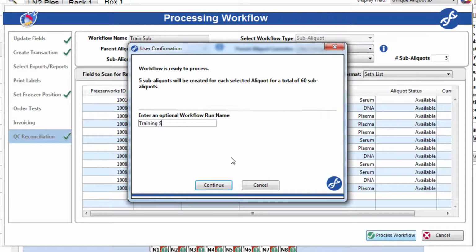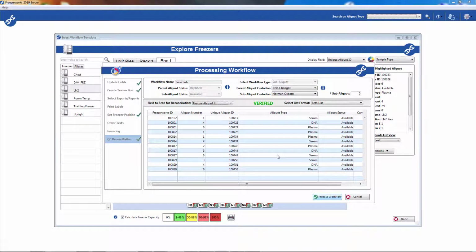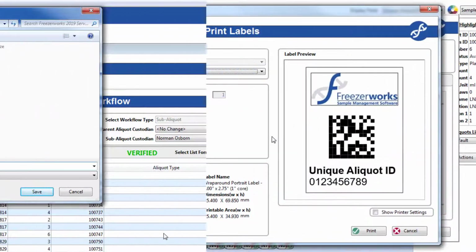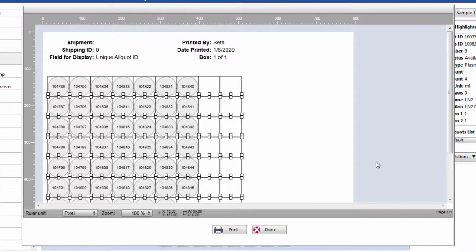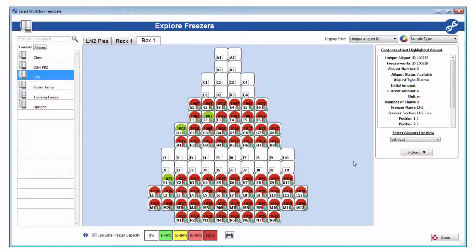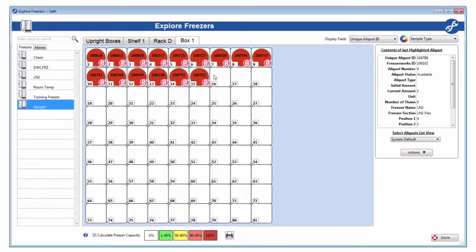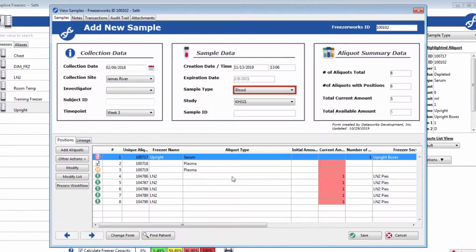Enter a run name if necessary, and then depending on your workflow, you'll begin receiving a flurry of dialogues for each report and export, the labels for both the parents and subs, and/or the shipping box. Once you get through them all, you'll be returned to wherever you started the workflow. You can then open the parent aliquots to see their sample record, where you can then see the sub-aliquots you created.